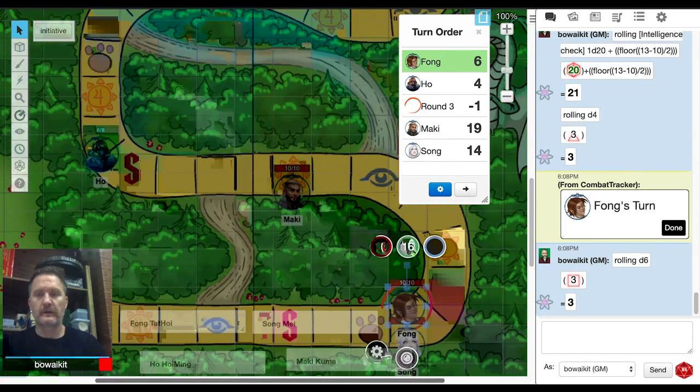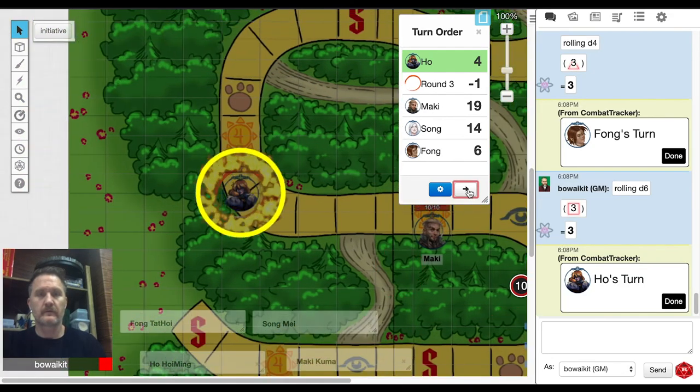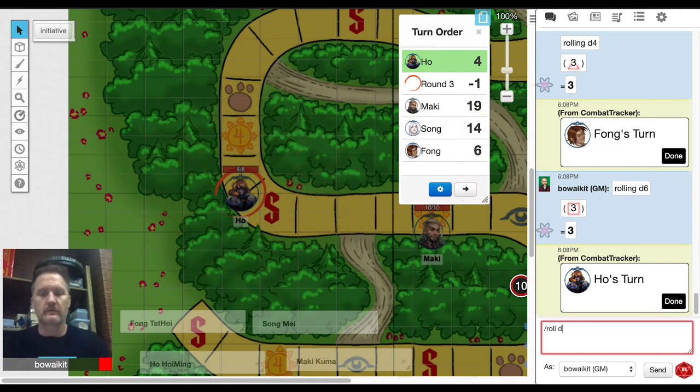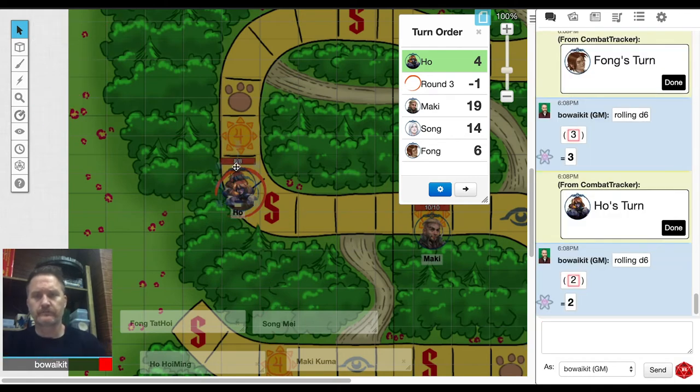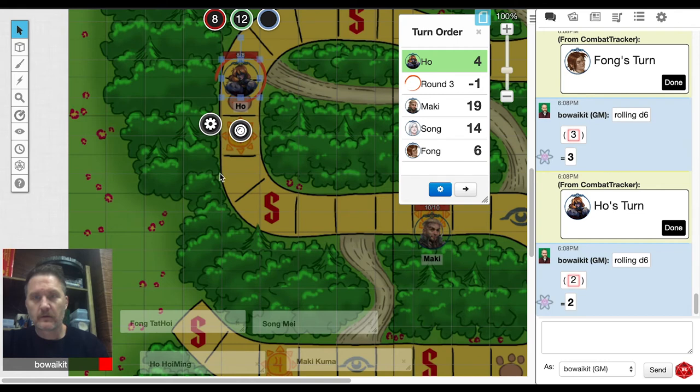Moving up to the head of the pack, Miss Ho. Two. All right, she was here, so 1, 2 is going to put her on a skill challenge. She is especially skilled in investigation. So, if she can pass this investigation check, she gets to take another turn.